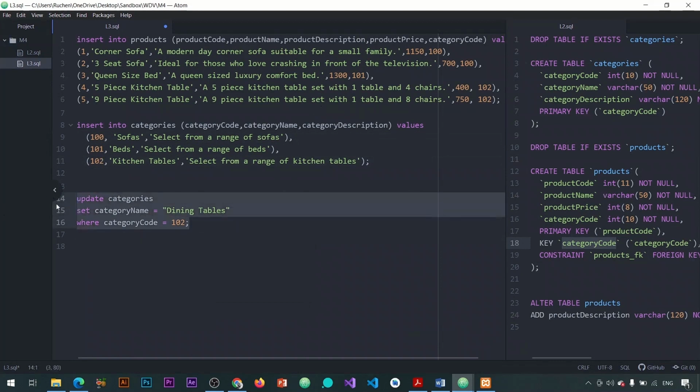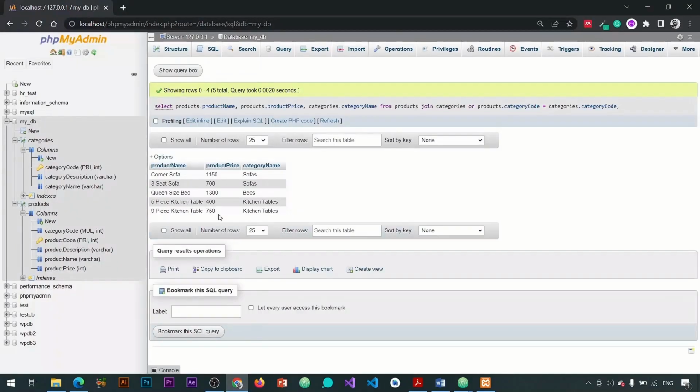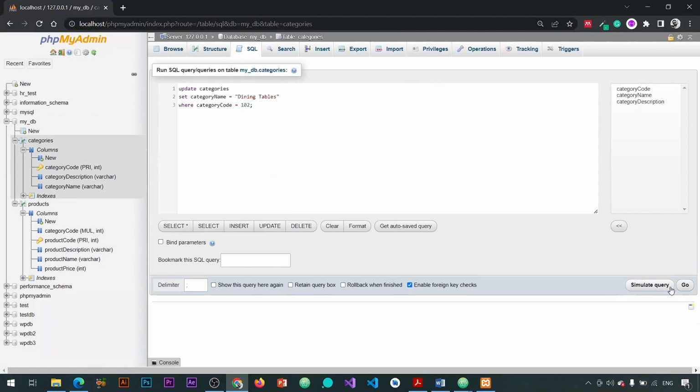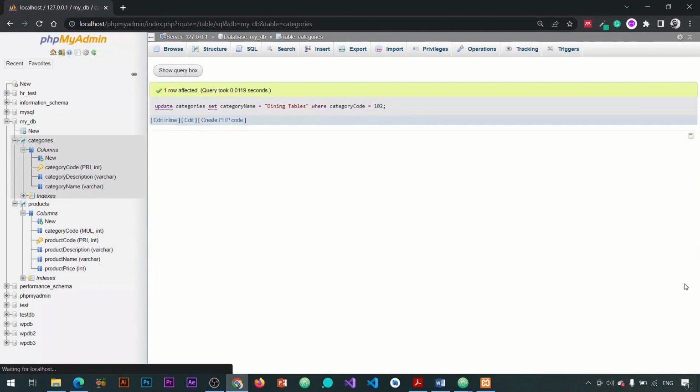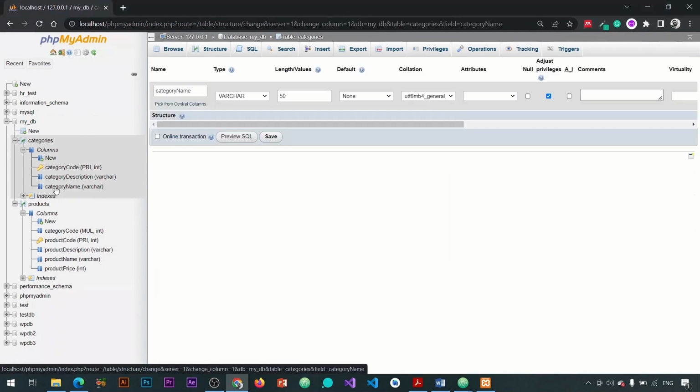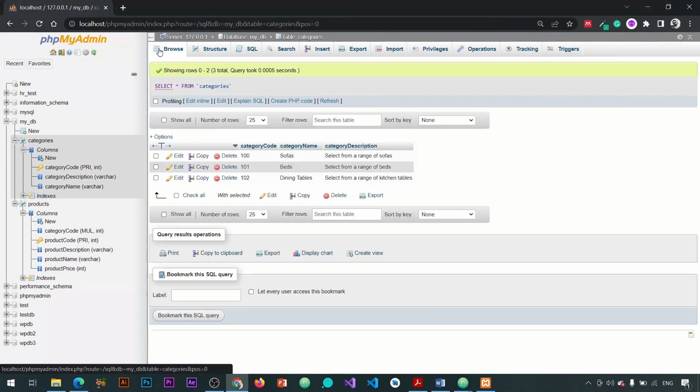So let's copy this now, and let's maybe create a fresh box over here, and I'll paste this over here. And if I run this now, you'll notice a success message. So how can we actually validate that this has been changed? Well, I can simply navigate to category name over here, and if I click on category name and hit the browse tab, you'll notice that kitchen tables is no longer the category name, but instead we have dining tables, which is what we put through our query.